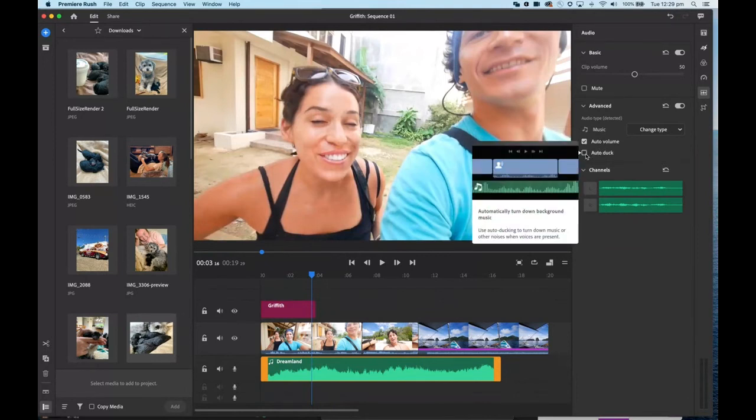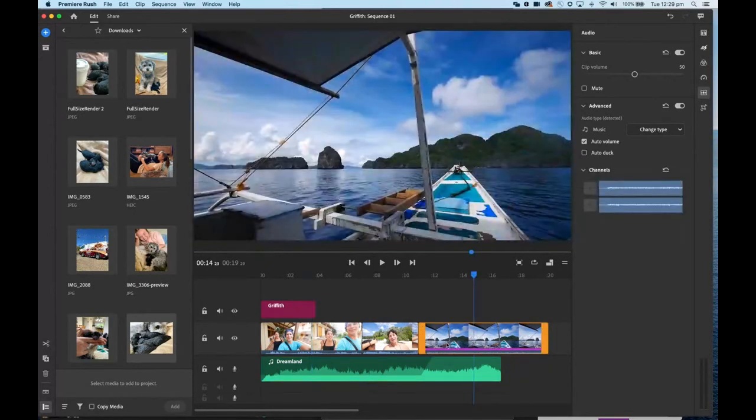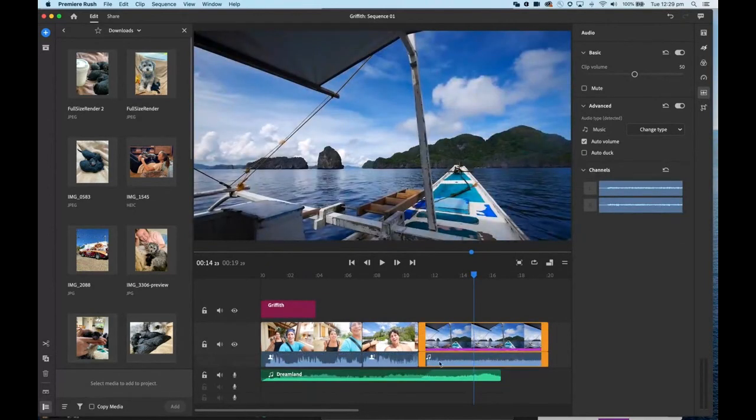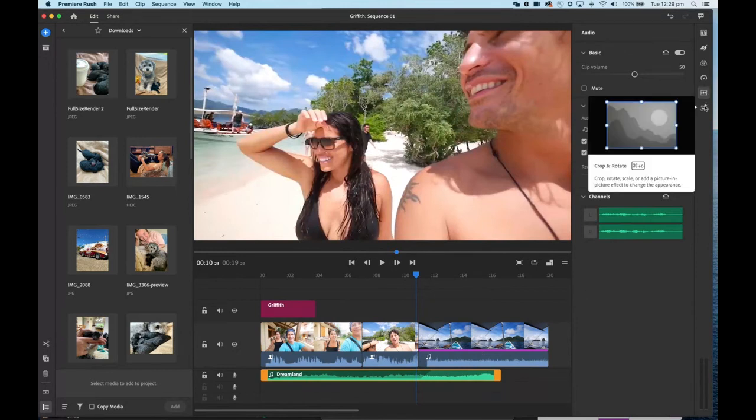pretty clever in that I can just click on Auto Duck, and what Auto Duck will do is you can see that it's automatically ducked the audio down when people are speaking and brought it back up when there's no people speaking in this clip. So again, if I just expand this out, you can see that it's picked up there's no people talking in this track. So it's actually come in as music. So Auto Duck has figured out for us the most appropriate spots to bring up the audio, which is very, very cool. So again, quick and easy ways to adjust.